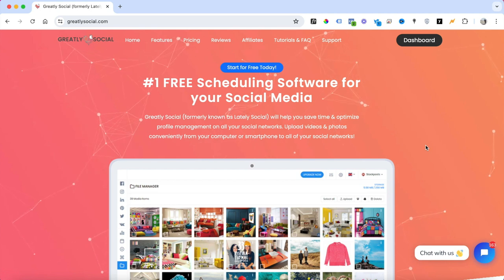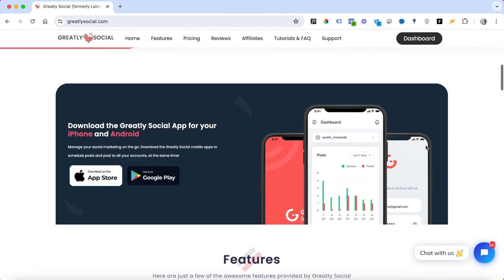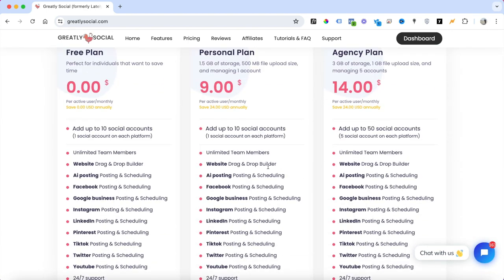Okay, this is Greatly Social. This is the app I use to schedule posts. Now they do have a free plan and paid plans. I've only just operated off the free plan, but you can take a look at their pricing options.